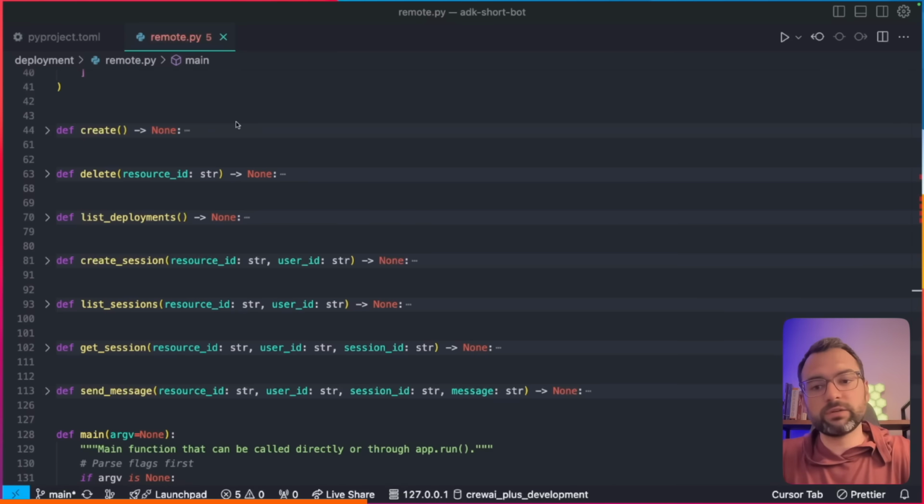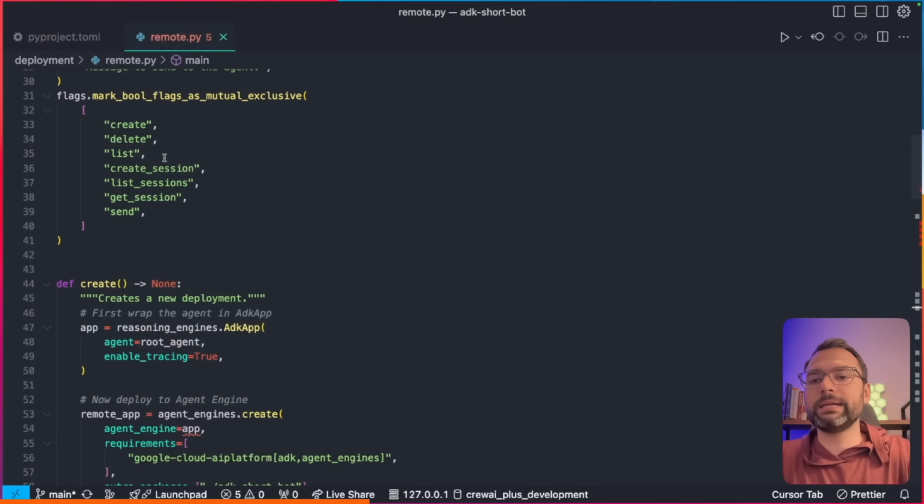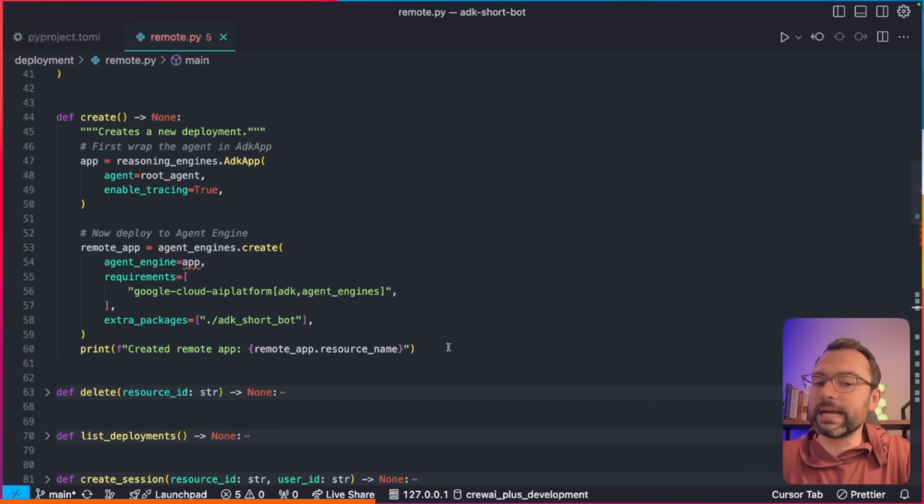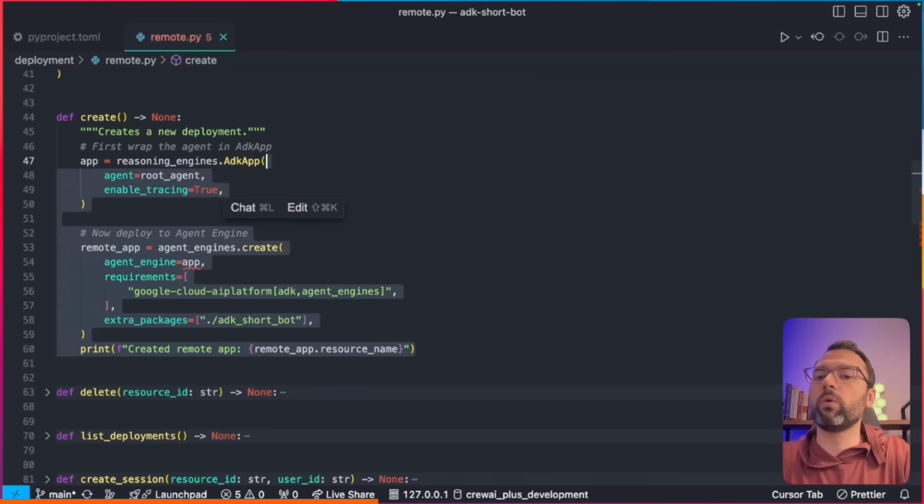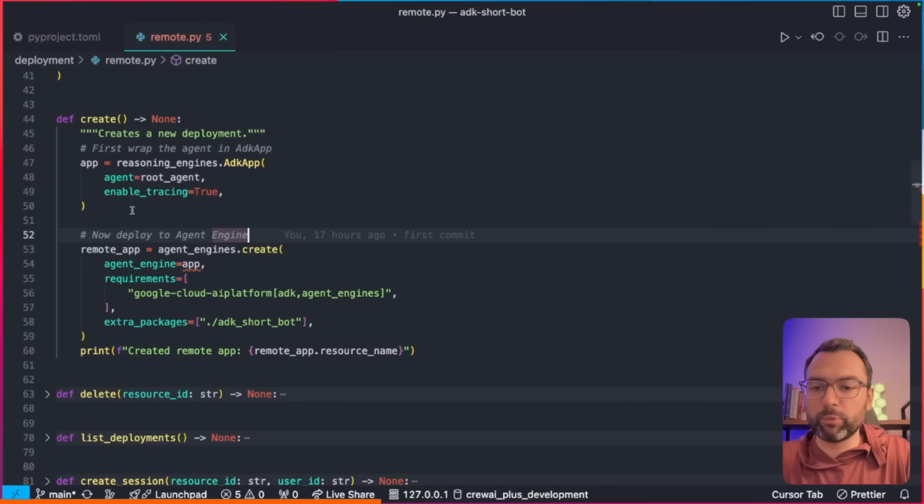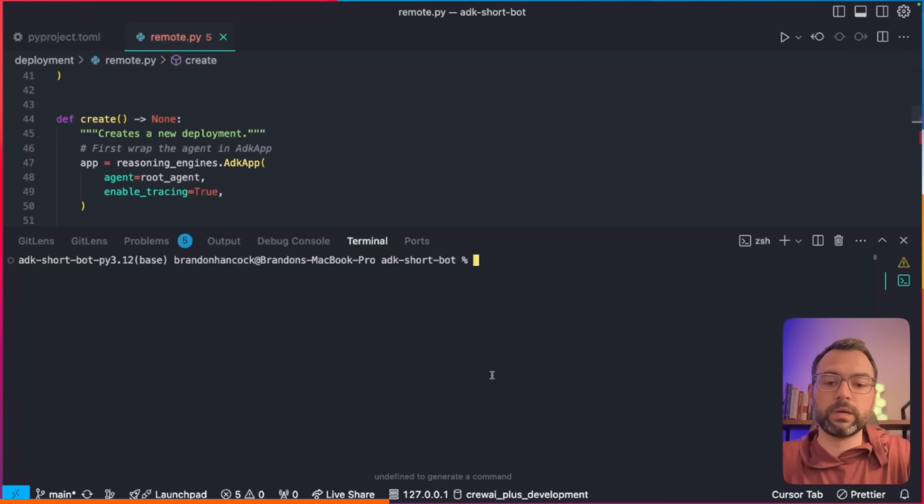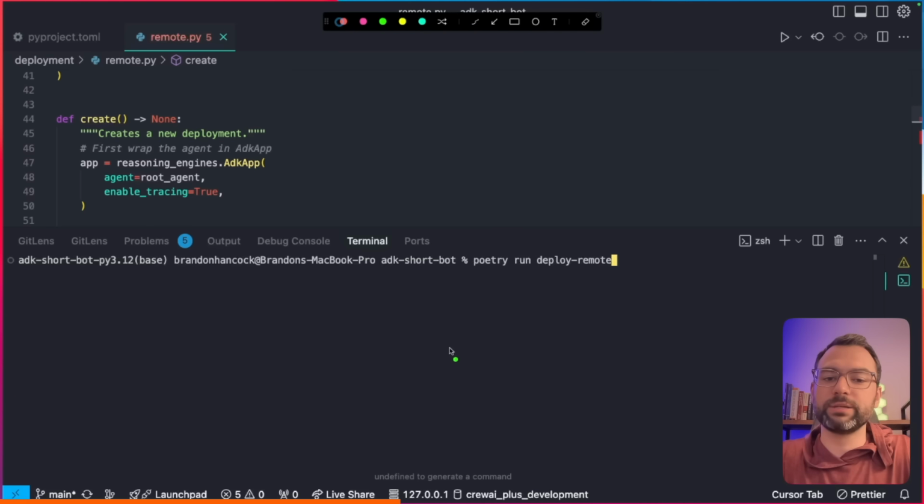Okay, so first things first, we need to create our own agent and deploy it to Agent Engine. This is the exact same code that you saw earlier, where we first create the application and then deploy the agent application to Google Cloud. Here's what we need to do. If you come down to your terminal, you can type in poetry run, and then deploy remote. Let me break down each part so it makes sense why we're doing each thing. Poetry is what we're using for our package management.